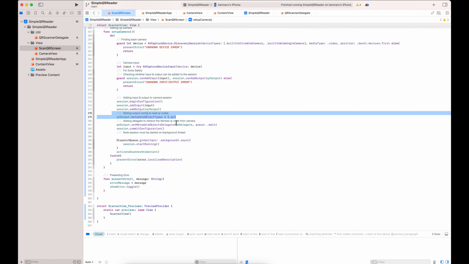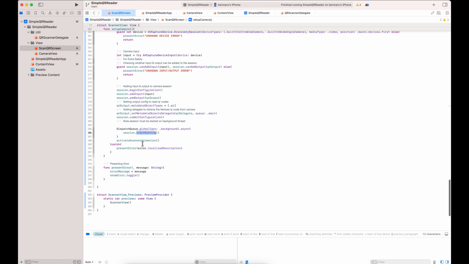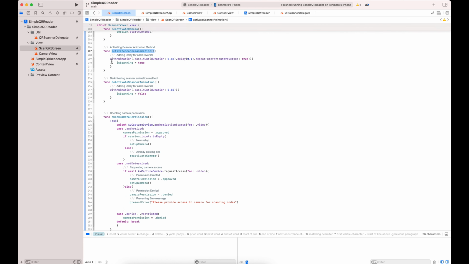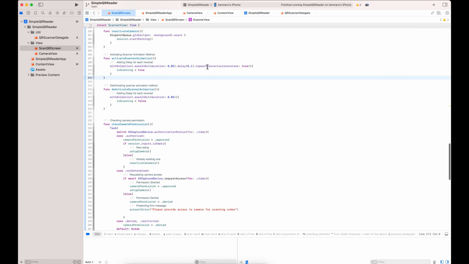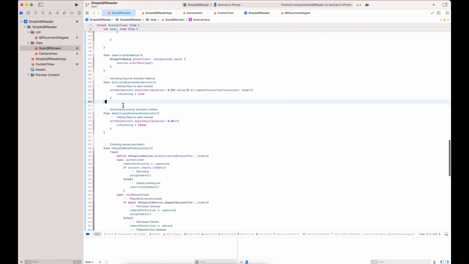And QR output.metadataObjectTypes is the QR, and adding the delay to retrieve the fetched QR code from the camera. And the session.commitConfiguration. And the session must be started on a background thread, so I'm using DispatchQueue.global. And activate the scan animation like this. Scan animation is adding the delay, basically the bar animation on the camera view with repeat forever and a little bit of delay for each reversal. And this is pretty much it.